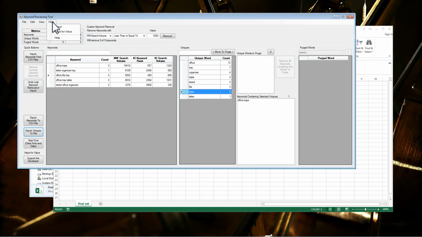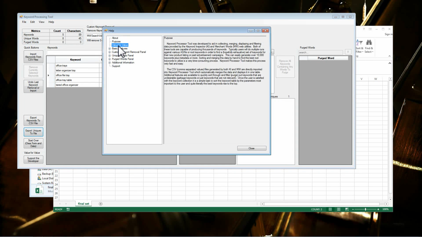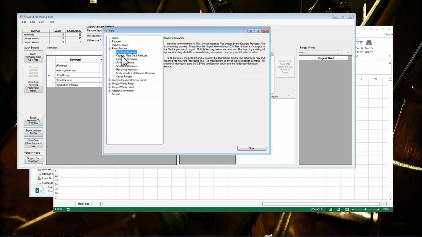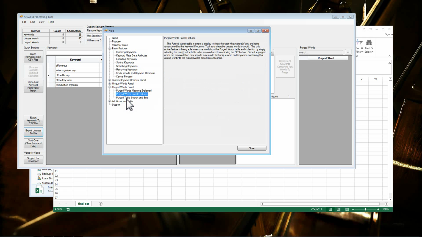So the last couple things, there's a little about window and a help. I'll show the help briefly. This is kind of the manual. It's got kind of lengthy explanations of the whole program. So if you have any questions, you can look here. And I tried to explain everything well. If you have more questions, of course, give me a shout.